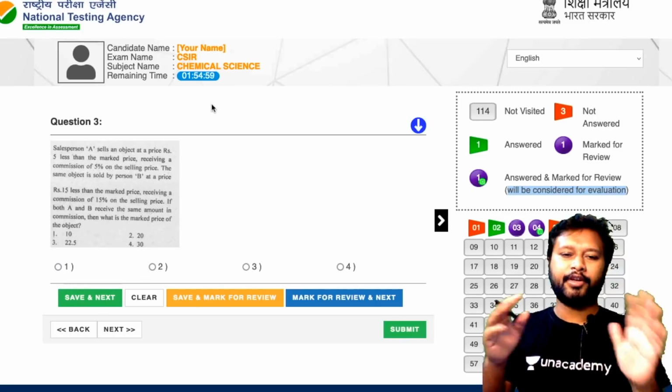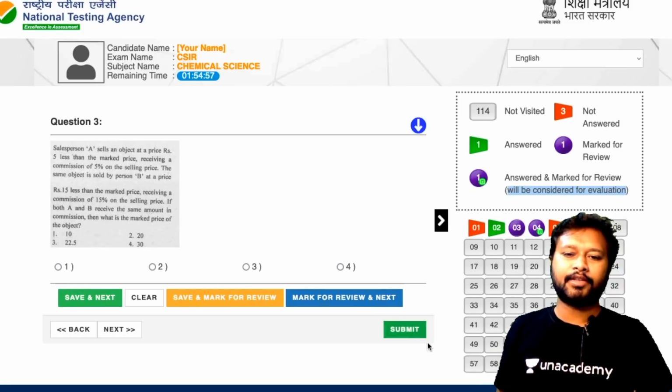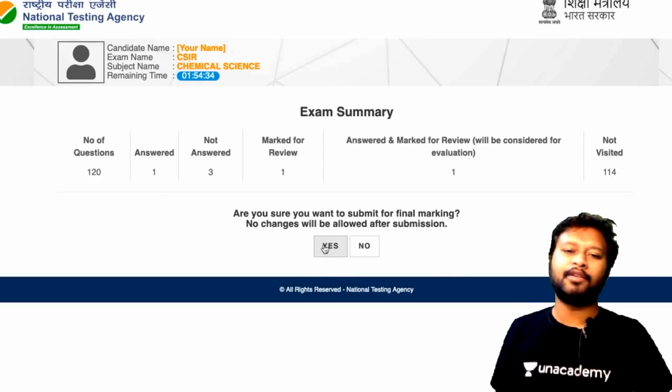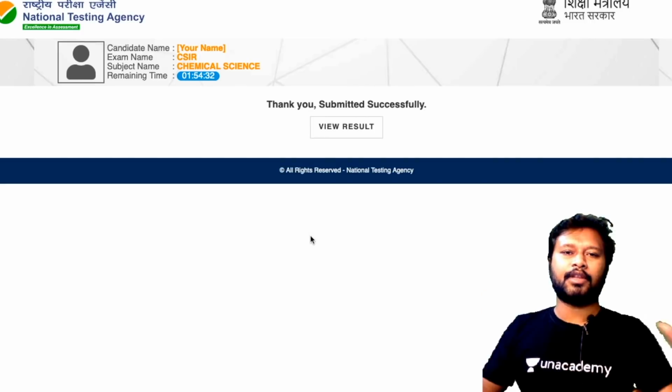So this is how the interface works, and at the end of the exam you just have to press submit over here, and then it will show how many questions you have answered, how many you have not answered, how many you have marked for review, and how many you have answered and marked for review. Answered and marked for review will be evaluated, and answered will be evaluated. Both of them are going to be evaluated. Then it asks: are you sure you want to submit for final marking? No changes will be allowed after submission. You will say yes.